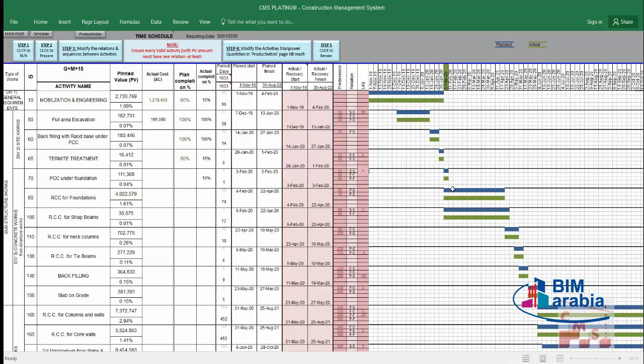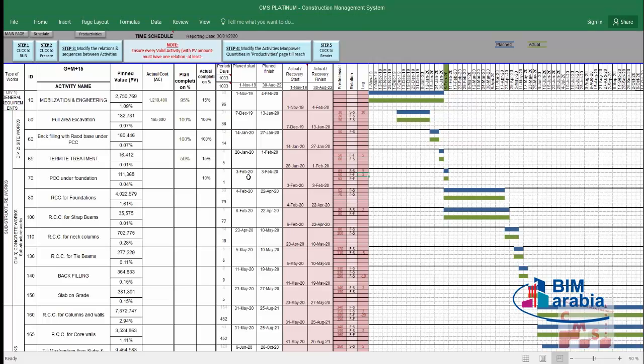We'll find now that the bar chart is changed, and the duration, and of course the planned start, is also changed. At the same time, it also has a finish to finish relation with the backfilling. It can, but it must be finished after 12 days of completion of activity number 60. Accordingly, CMS will provide the start and finish. So CMS considers the first day, which is the commencement day, as the 1st of November 2019, and accordingly CMS will generate the schedule.